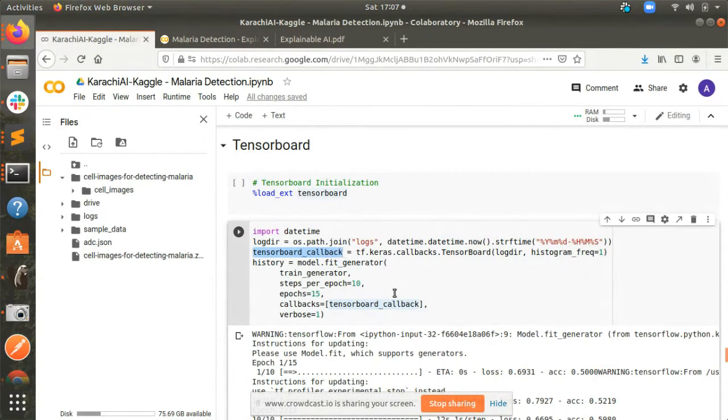And this is a classification for whoever asked that. So this is a simple classification model, and you're classifying images into uninfected or infected cells, malaria cells, right? So what you do is you create a Tensorboard callback, and you pass that to your fitting function, right?